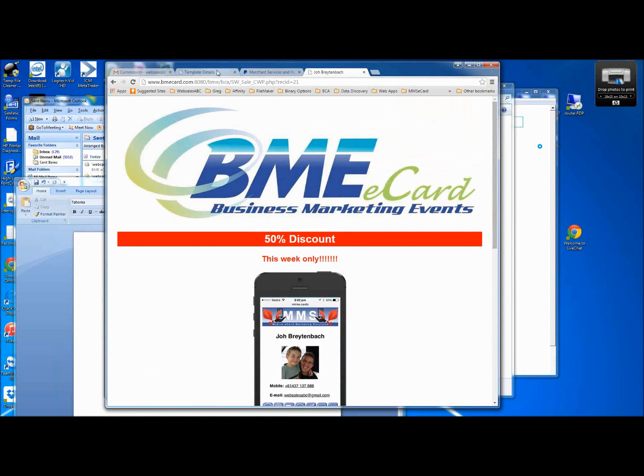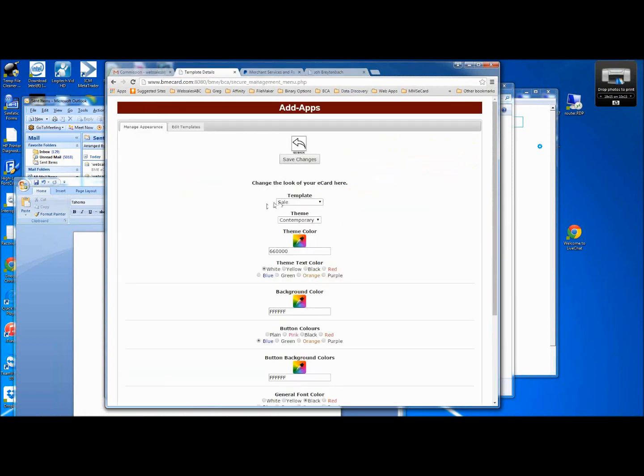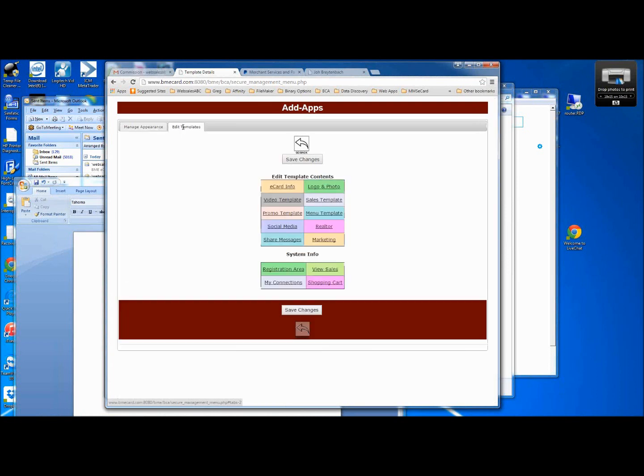So that's the first thing you need to do. You need to select either the sales template or my promotional template, because those are the only two templates where at the moment I can have a shopping cart. But let's assume your sales template's got nothing on it. You want to put something on it, a product promotion of some sort. You have to set the template up. You go to your Edit Template tab in your management area and you select Sales Template.